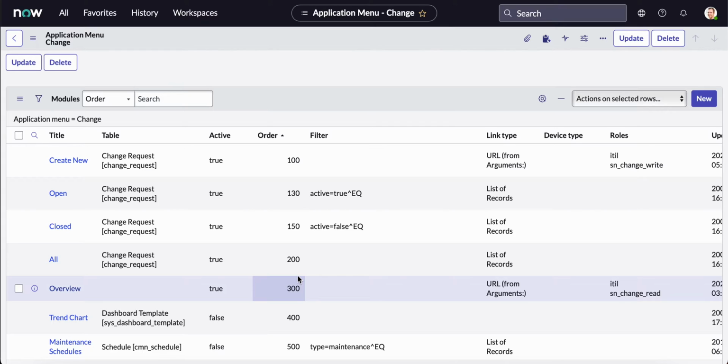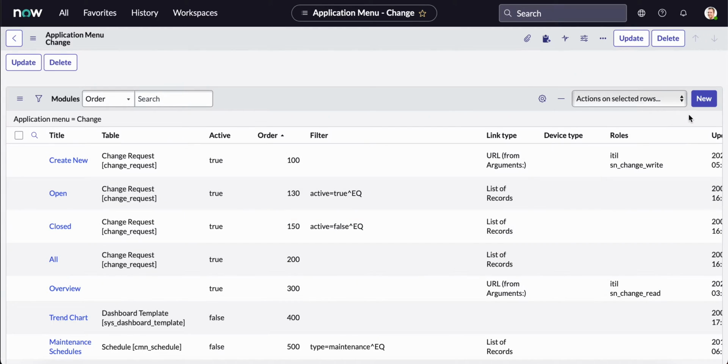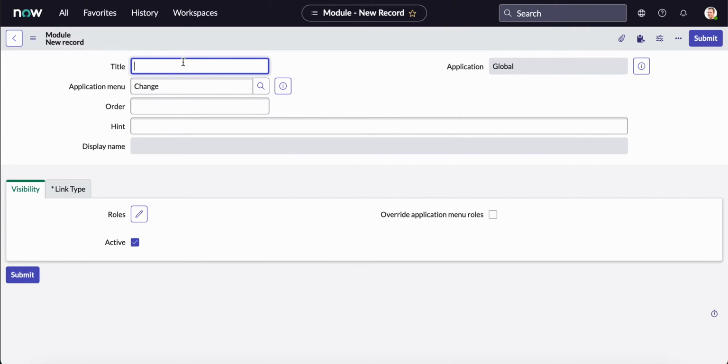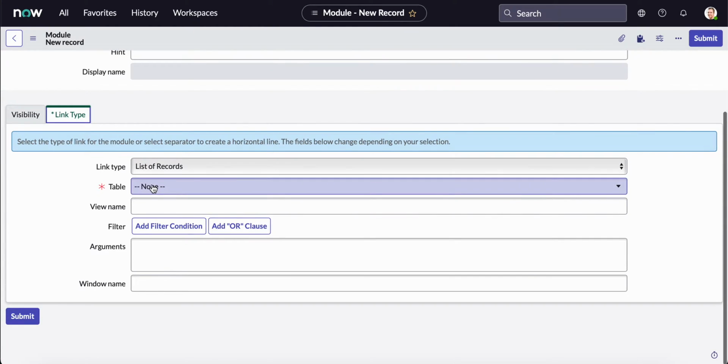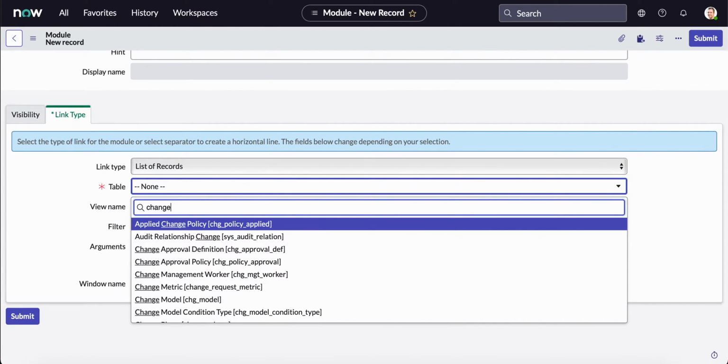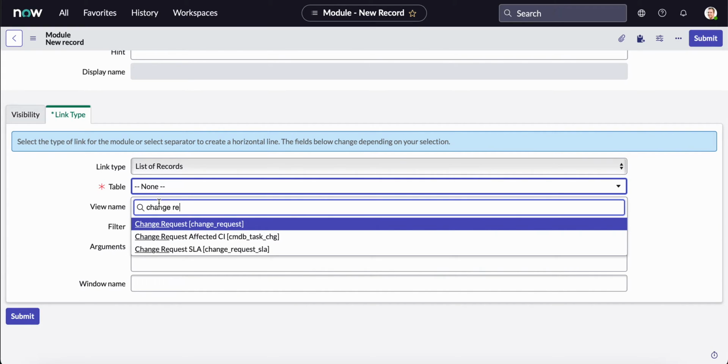changes assigned to me. The way we would do that, we would click new. We would call it changes assigned to me. Order, like we said, would be 250. And we will not set any roles. It would be a list of records, on the change request table.